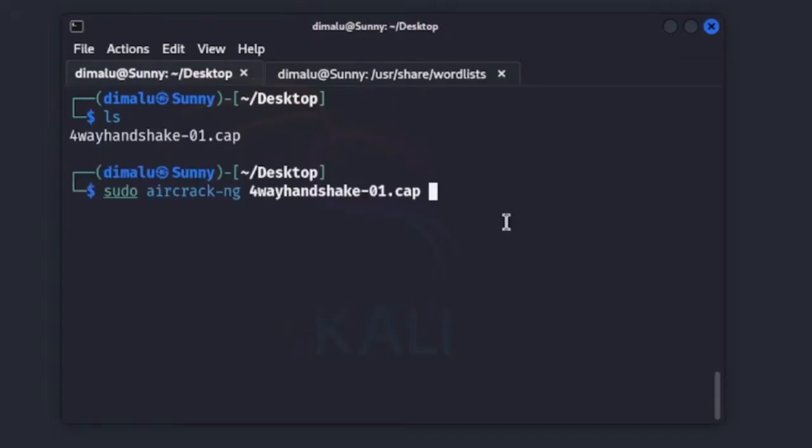Now we need to specify the path to this rockyou.txt file in aircrack-ng. So back to aircrack-ng. Now after providing the name of the four-way handshake file, specify -w. W stands for word list. Now you have to specify the path to the word list. So type /usr/share/wordlists/rockyou.txt. Let me resize my terminal a bit.